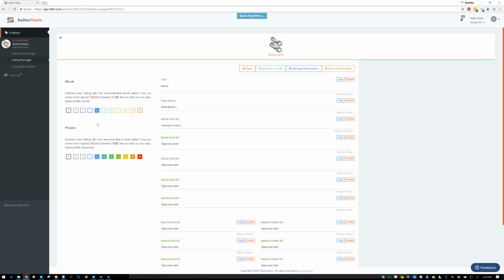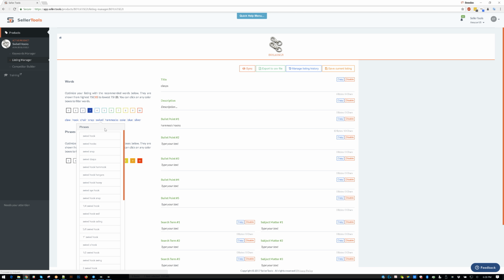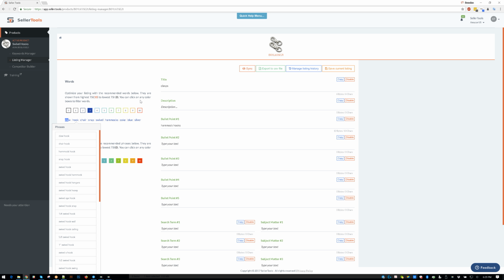So I'm done with the 4s, and let's start on the 3s. Right over here, claw, I could select it, or I could just type it in by hand, claw, clasp. And as you can see, it disappears.